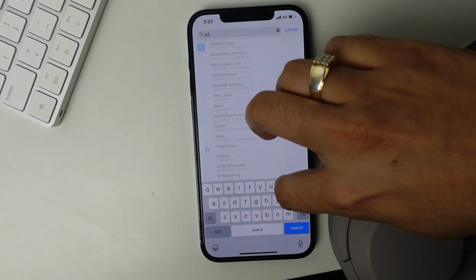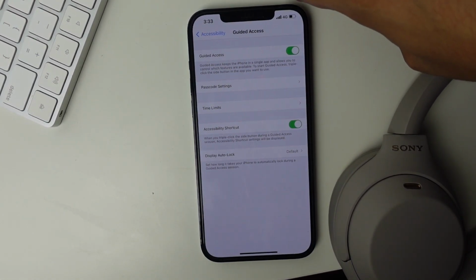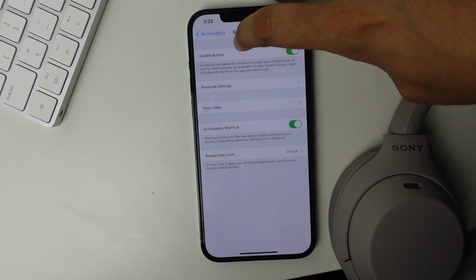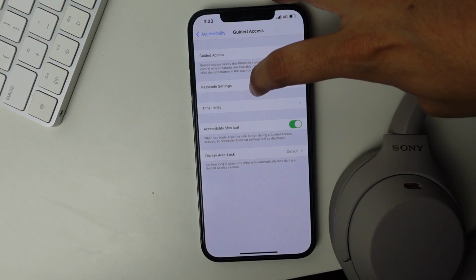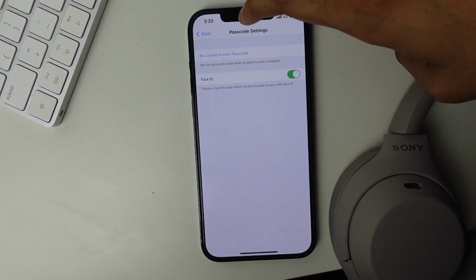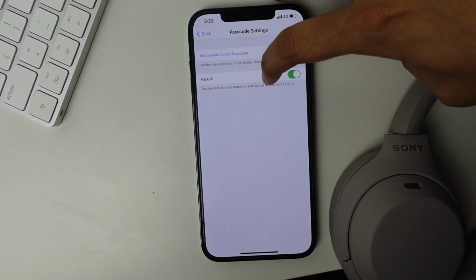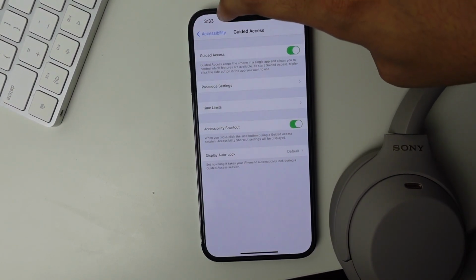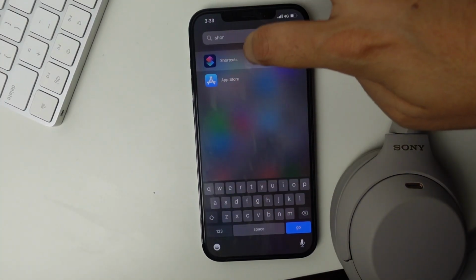Let's go to settings again and look for guided access. Once I'm there, I can enable or disable this, and under the passcode settings, this should be enabled for you. Make sure that this is enabled. Under passcode settings, we have set up the passcode. I can set a different passcode as compared to the phone code, and Face ID should be enabled so that you can use Face ID for the lock purpose that we are talking about in this video. Now let's open shortcuts.